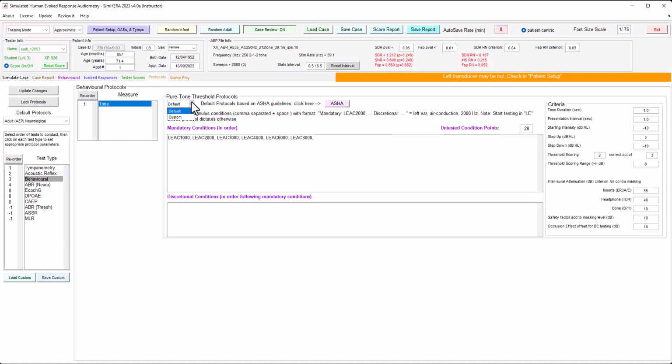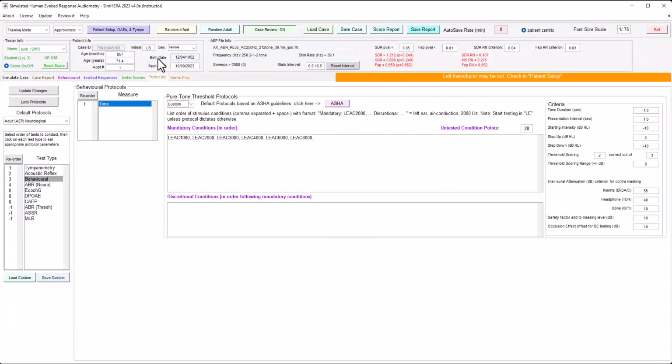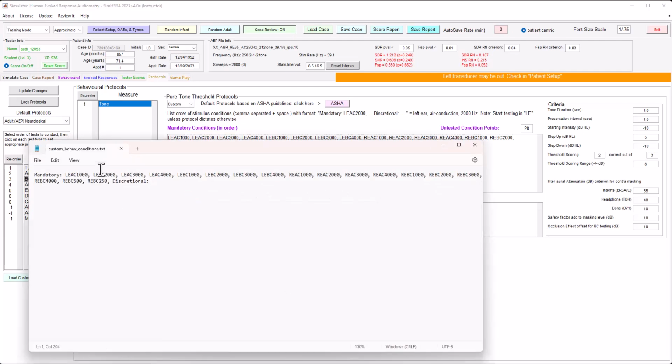So custom would be changing from the default to custom. Now I've already set up a file called custom behavioral conditions, okay, and I can load that in, and you can see how it changed there. And that's because I will pop up the text file that I saved this in.